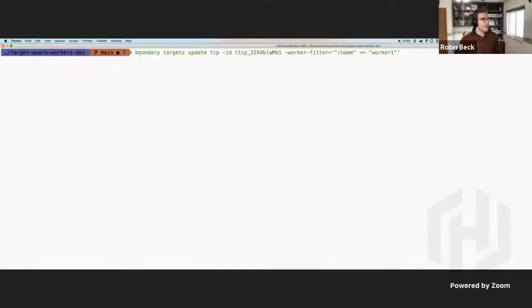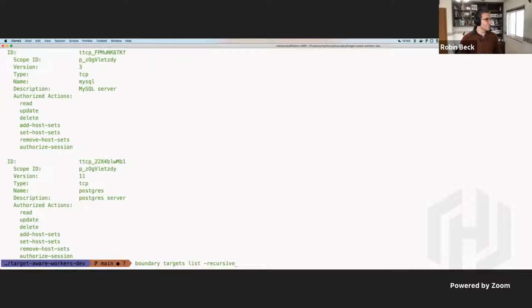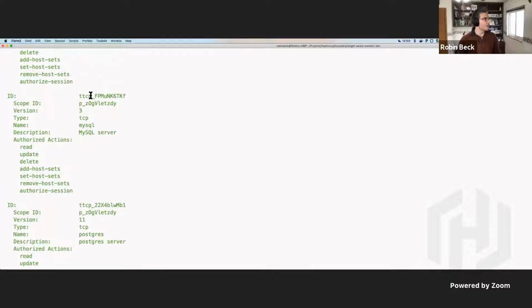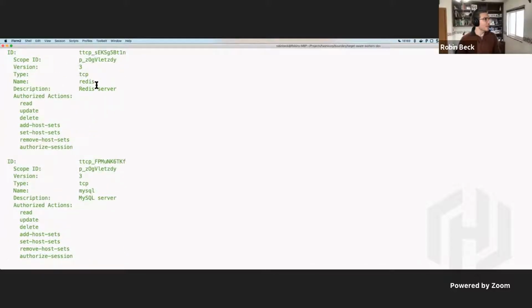So let's say I wanted to update a particular target to go ahead and be associated with one of those workers that I've defined. So I've already grabbed the target ID here. This is for Postgres. I guess before I get started here, I could list, use this fancy new recursive listing thing and show you the different targets that are available. Here's the Postgres instance that I have set up. Here's a MySQL target and also a Redis target we have available.